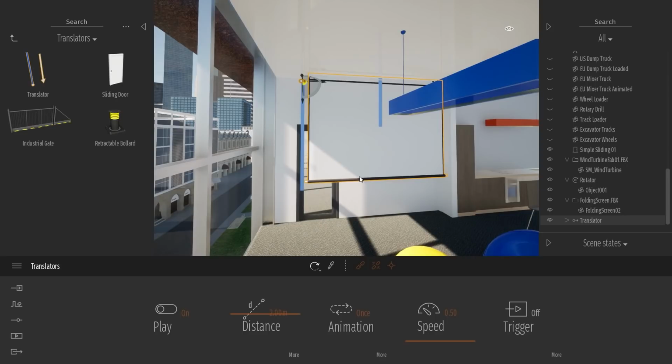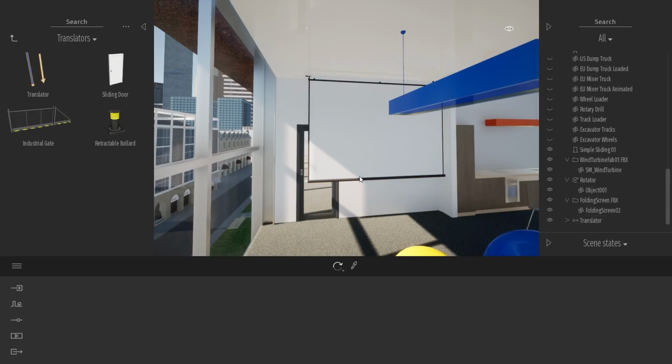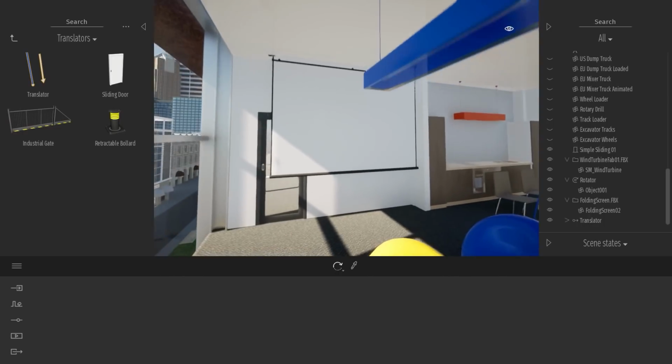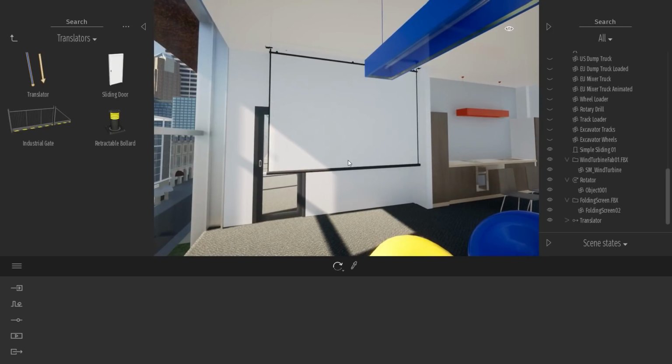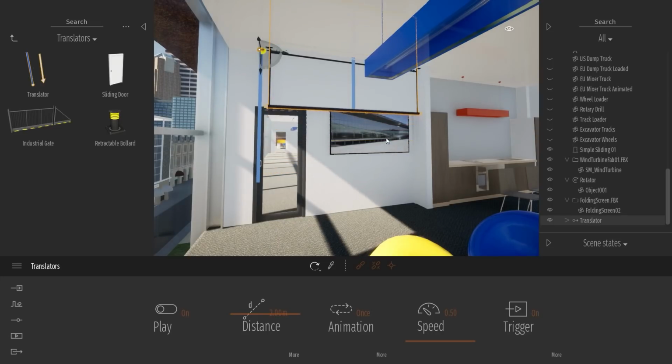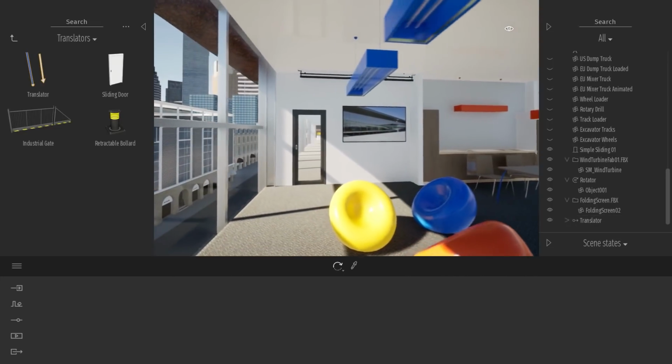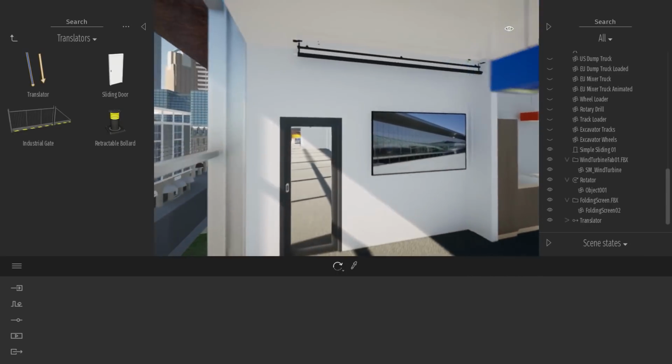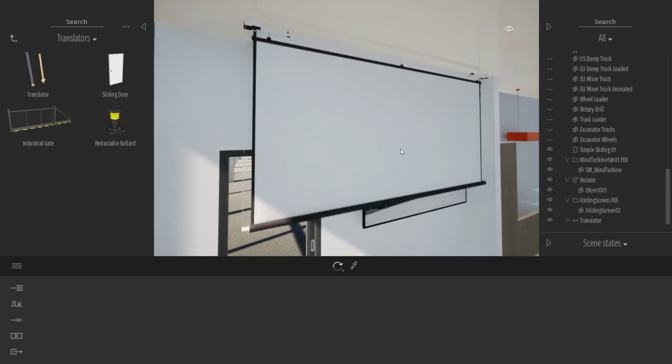Also, when you export a movie, a media, a video, this animation will be triggered at the start of your video. So you can have your video start with the object collapsed, and it will just go down when you start to visualize the video. And you can also, of course, make it a trigger. So when you come close to the folding screen, it will automatically come down.